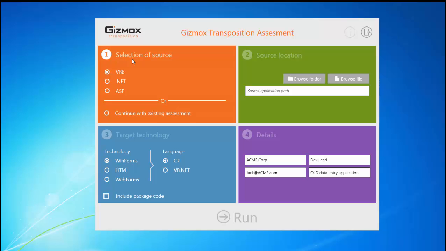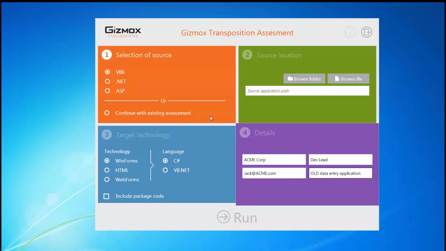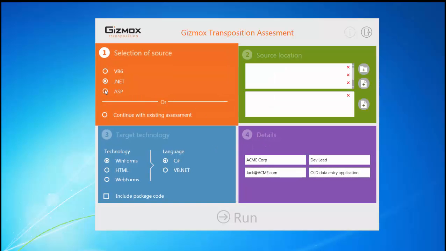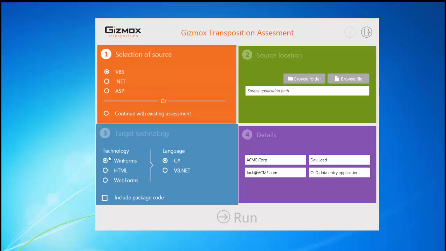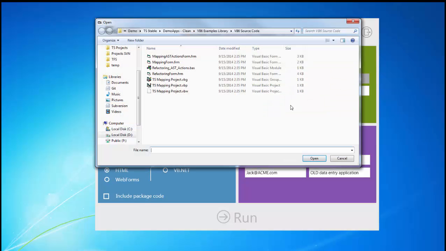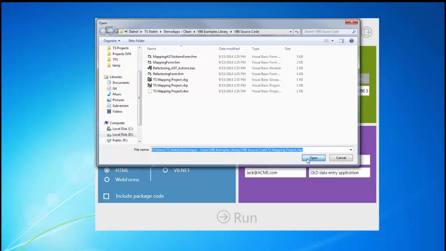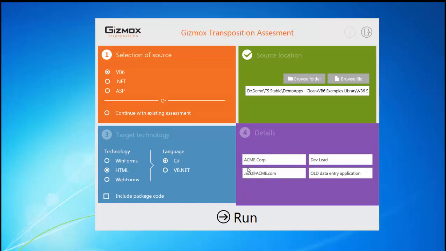The assessment wizard runs on a development machine, analyzes the application and all of its dependencies, and calculates the level of complexity that transposing the application to a given target will pose. We can select the source and the target of the transposition, select the location of the application to be analyzed. We can then go to HTML5 or Windows Forms. Let's stick with HTML5. Enter some relevant information.